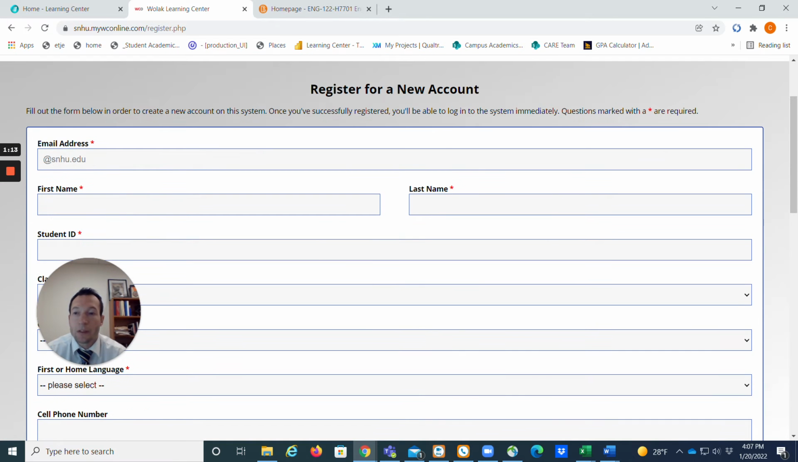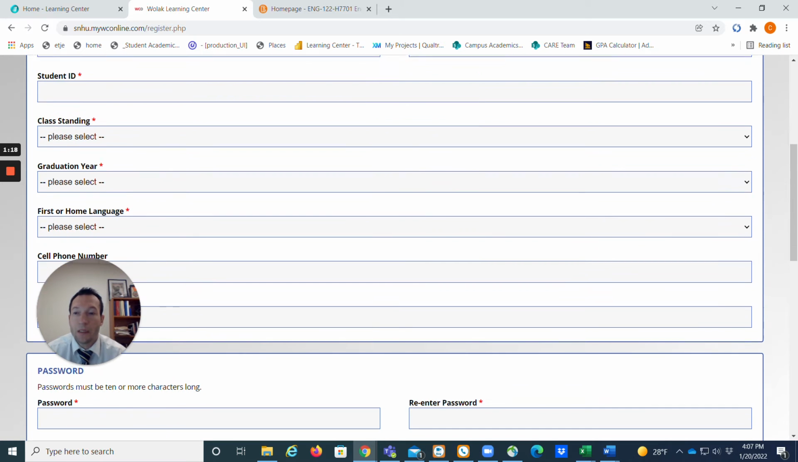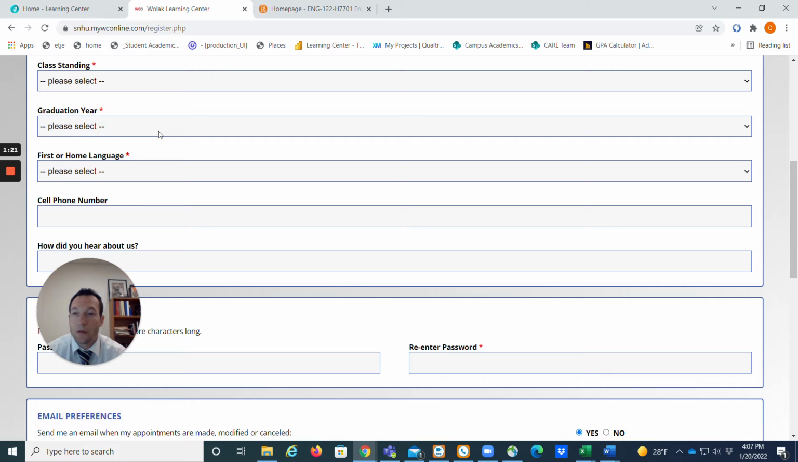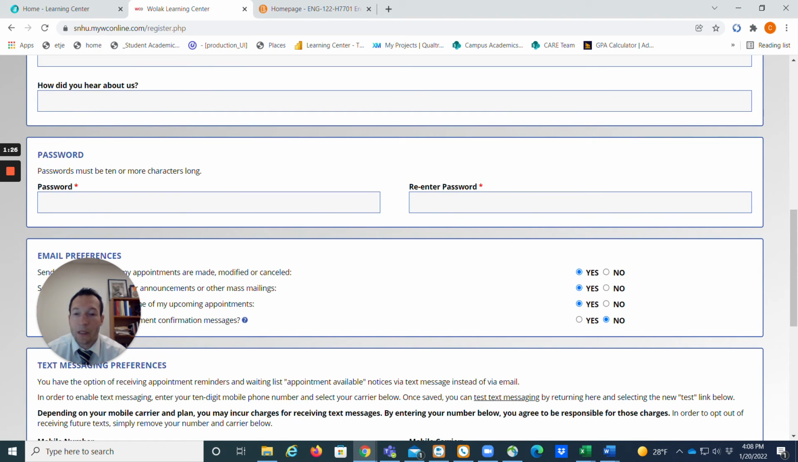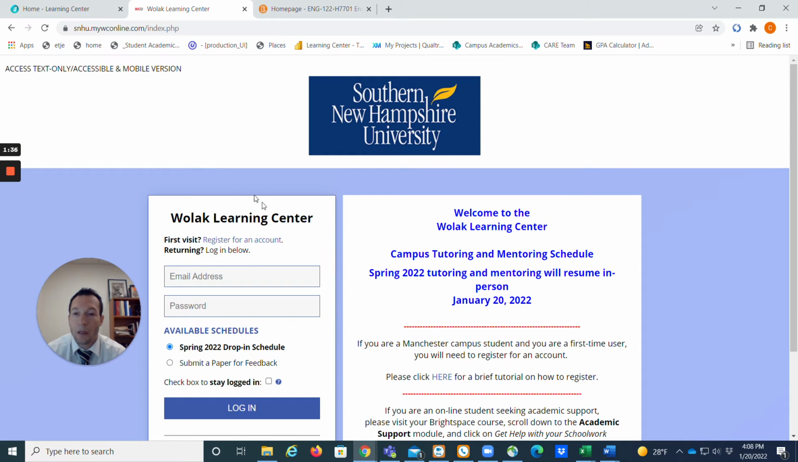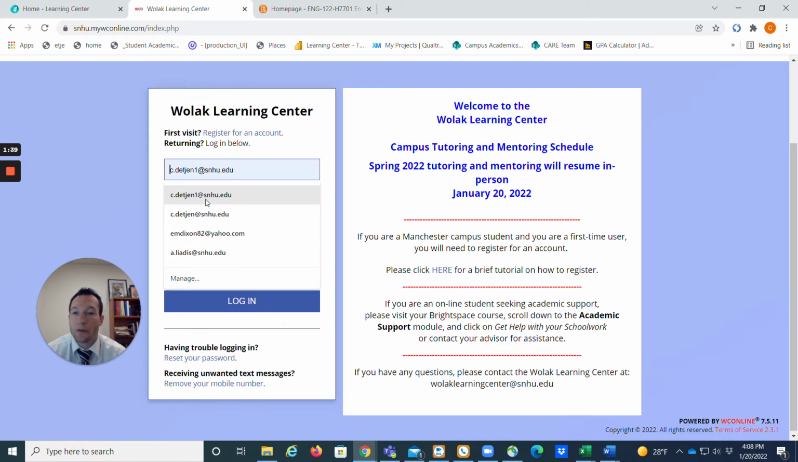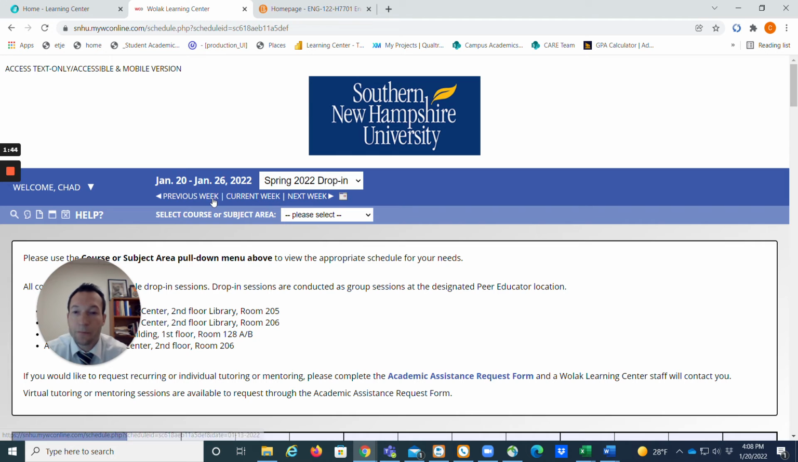To register, simply type in your SNHU email address, first, last name, student ID, and select your class standing, graduation year, and first or home language. You will then create a password and re-enter that password. Finally, you will go through the fake registration prevention. When done, hit Complete Registration. That will bring you back to the WC Online homepage, where you will put in your email address and password.